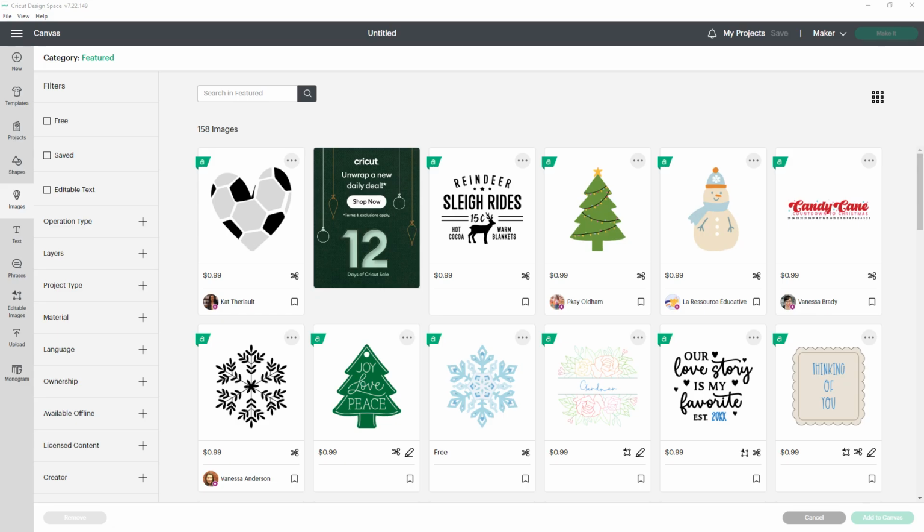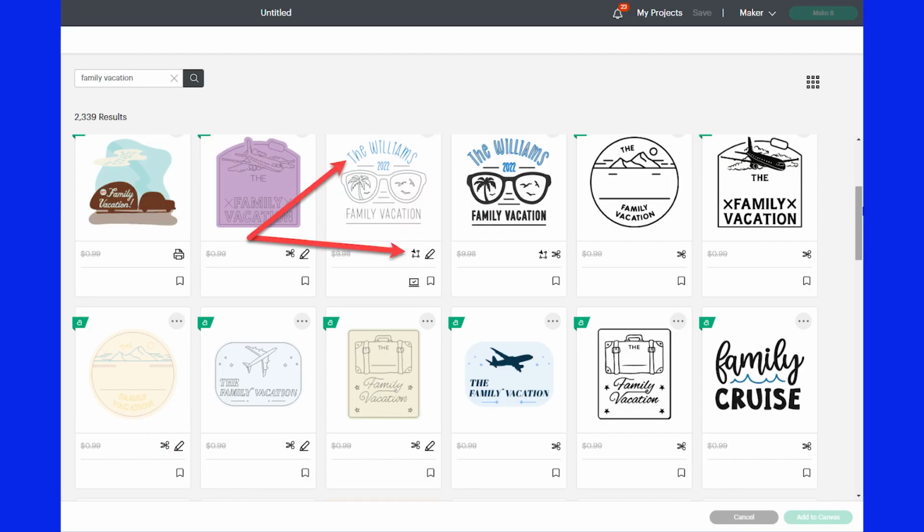While browsing the images, there's a filter that says editable text. They will also appear in relevant searches. All of the editable images will have the same icon in the bottom right of the image tile and the light blue highlighted text in the image itself.